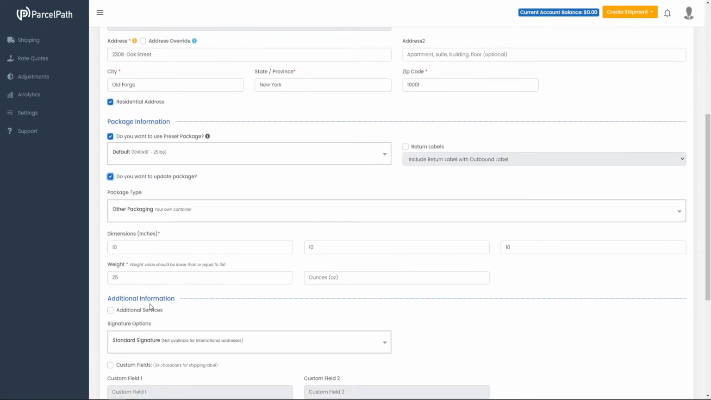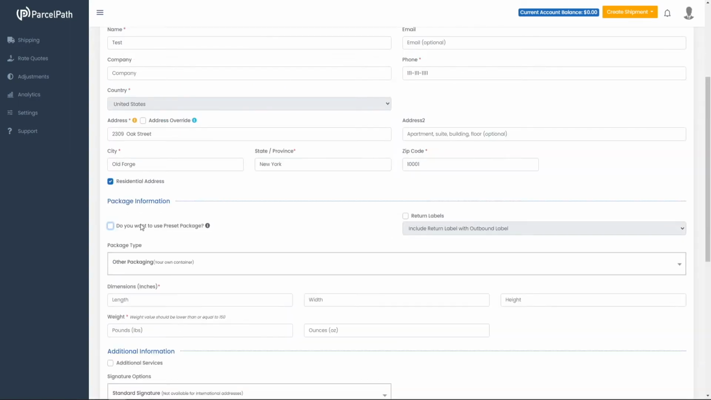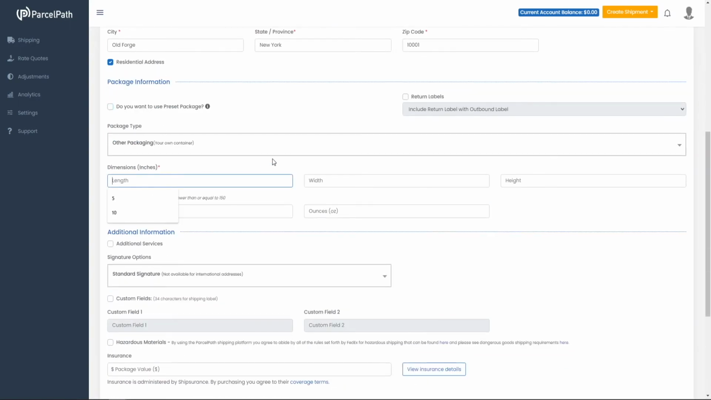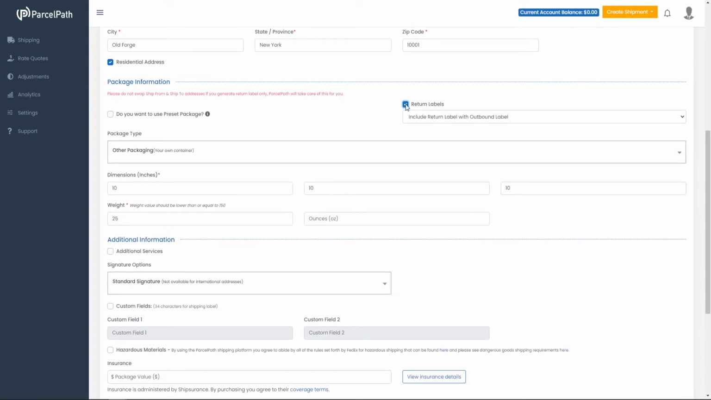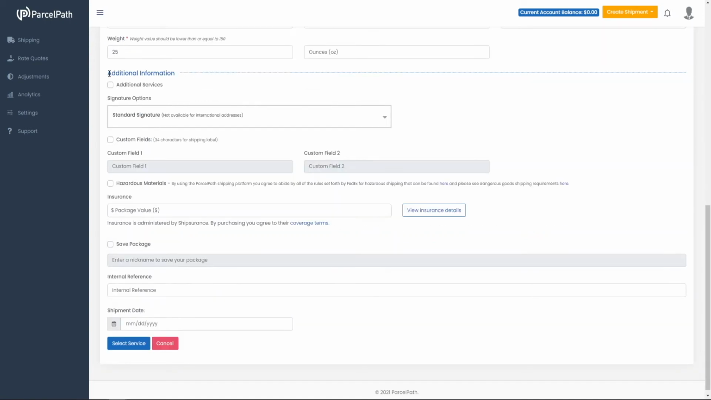Keep in mind though, if you do edit this, it will update your saved preset package. If you don't want to use that preset package, you can go ahead and just enter the package information here. If you'd like return labels, you can select that. And then the rest of this is not required besides the shipment date. So if you'd like to include additional service, you can go ahead and do that.